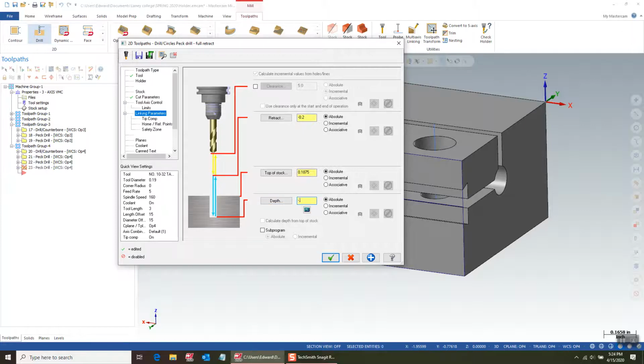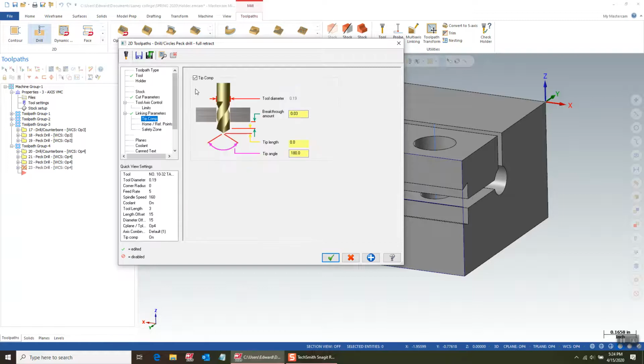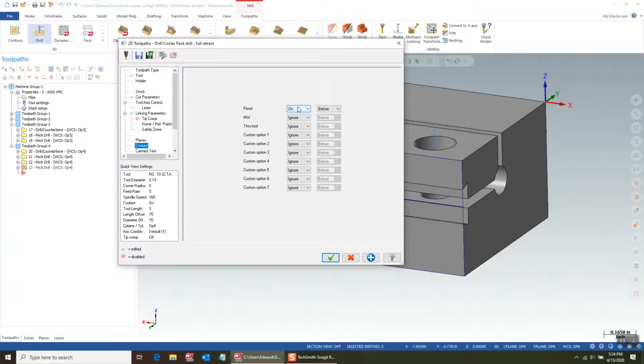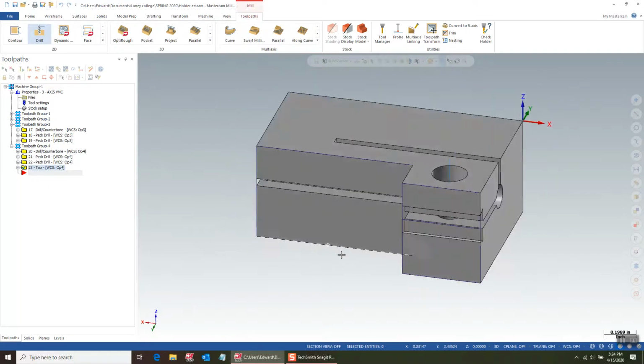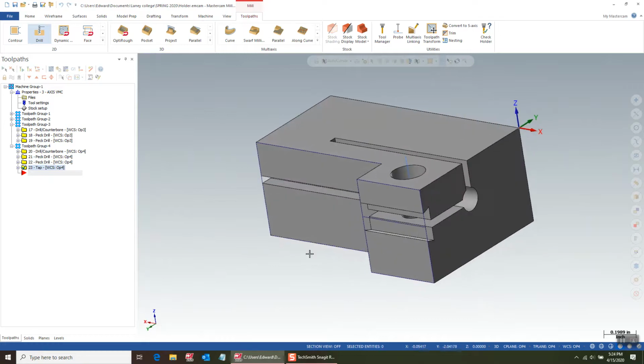I'm going to go minus 0.6 for my depth. And I'll leave the retract at minus 0.2. And no tip comp on a tap. Coolant is on. Green check. And I'll give it a save real quick. So the hole is done.